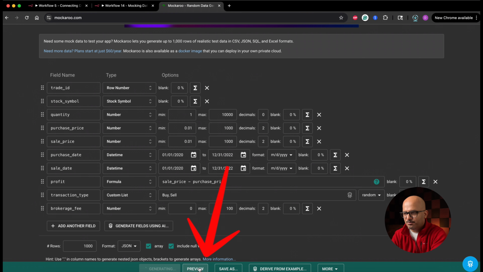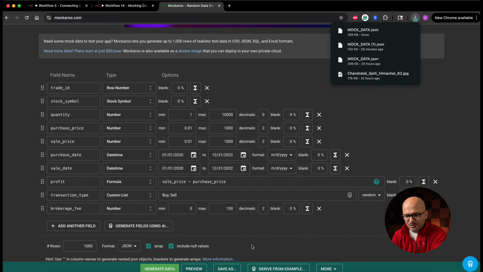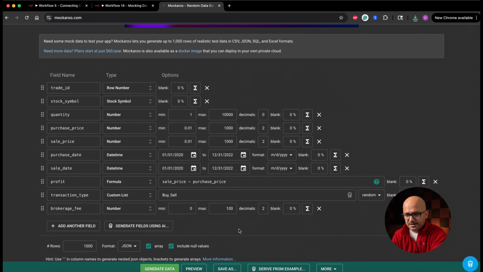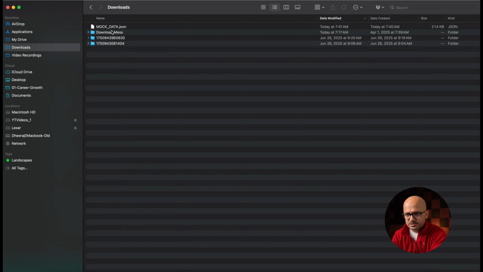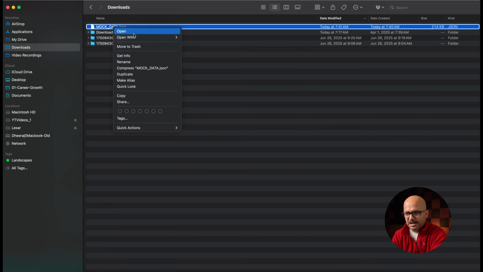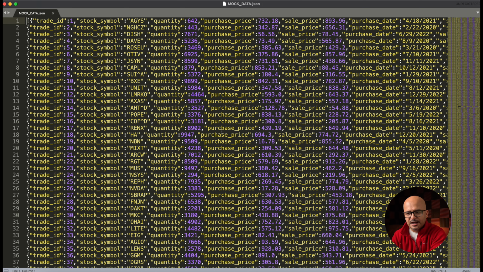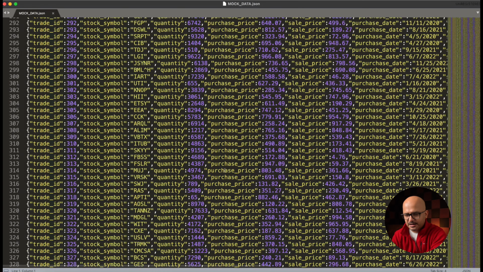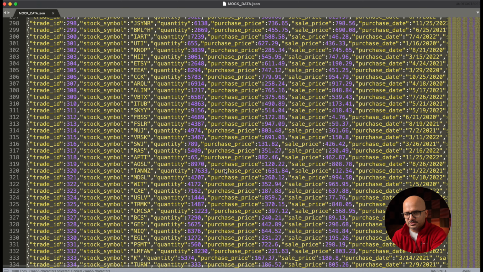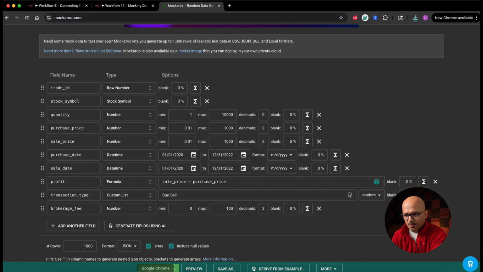You can also click on preview as well to see how the preview looks for the data. Now the data has been generated. I'm going to go to the downloads folder. So mock data_json, this is the file that has been downloaded. I'm going to open this file, and you can see that all this data has been created. Let's Control A, Control C, and I'm going to go back.